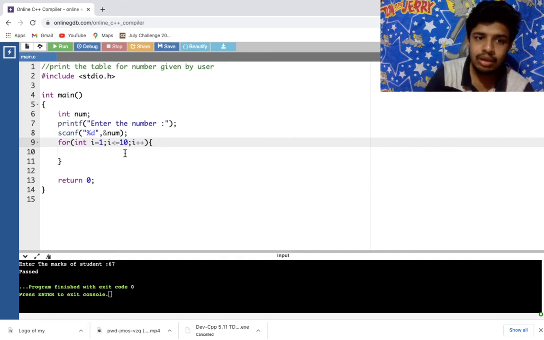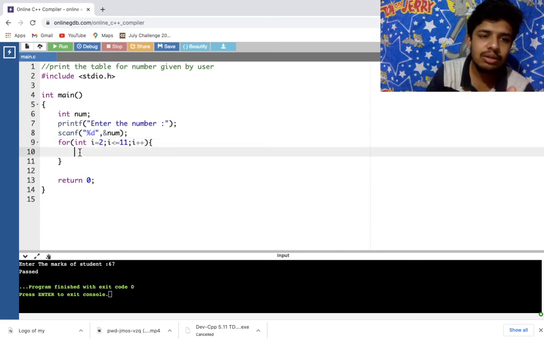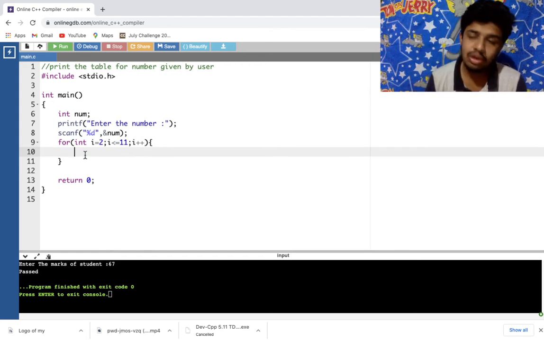Okay, if I start it with 2, then I have to do it up to 11. But here what we have to do is multiply 2 with each number, 1, 2, 3, 4, because here I am just taking a number as an input by the user, so I am assuming that this number is 2. That's why I'm telling you about the table of 2, because it's the smallest number where we write the table. Okay, so let's start.